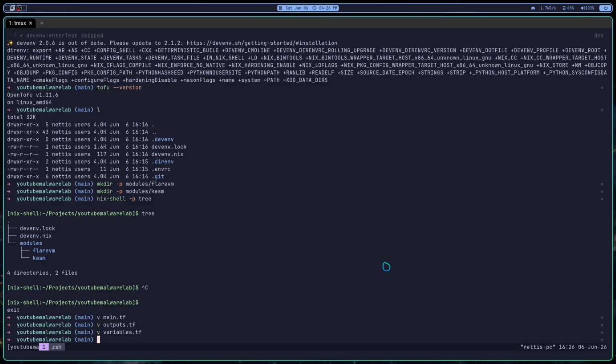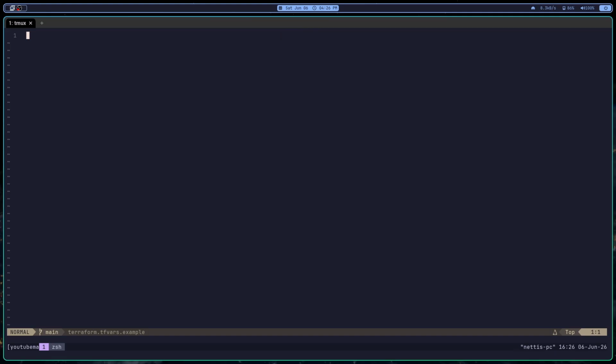The next thing we're going to do is create a Terraform vars file. This is going to allow us to set the variables that we need to connect to both Azure as well as the VMs inside of Azure. So the file that we're going to create is going to be called terraform.tfvars, and to begin with we are just going to create an example file.